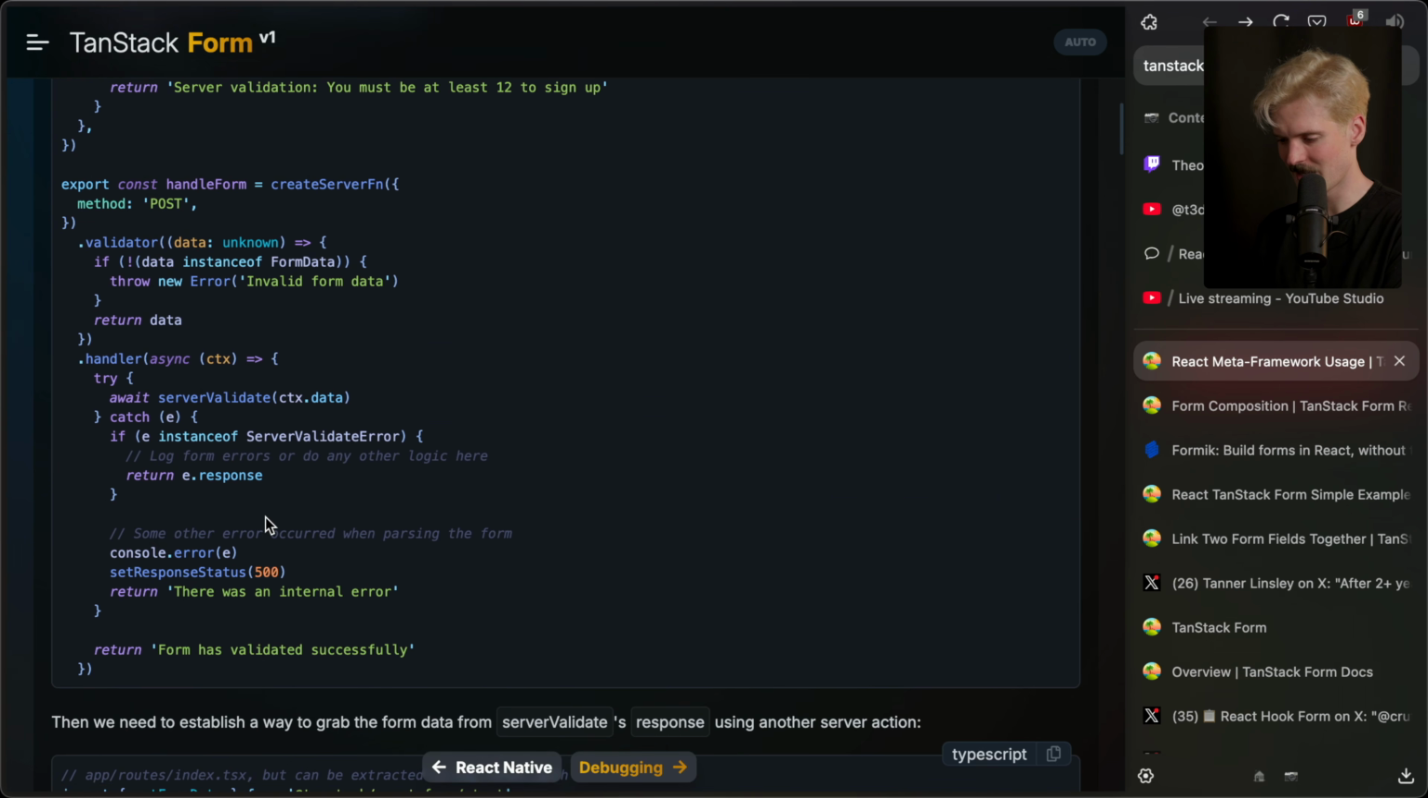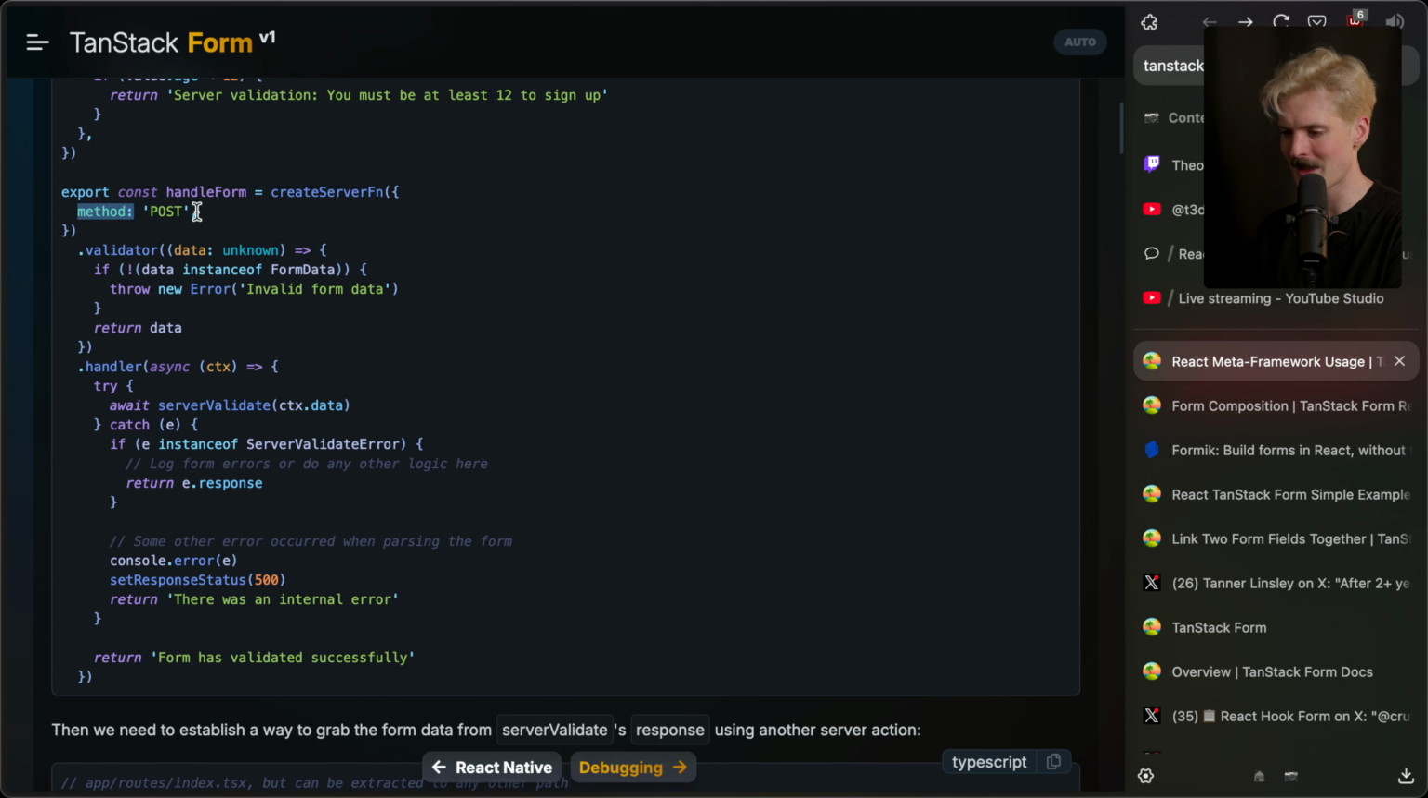Yeah, create server function is a TanStack thing. So we create server function, method post, dot validator, data is unknown. If it's not an instance of form data, we throw an error, otherwise return the data, and we handle it by validating it. If there's an error, return the validation error. Otherwise, you return it has been successfully validated.